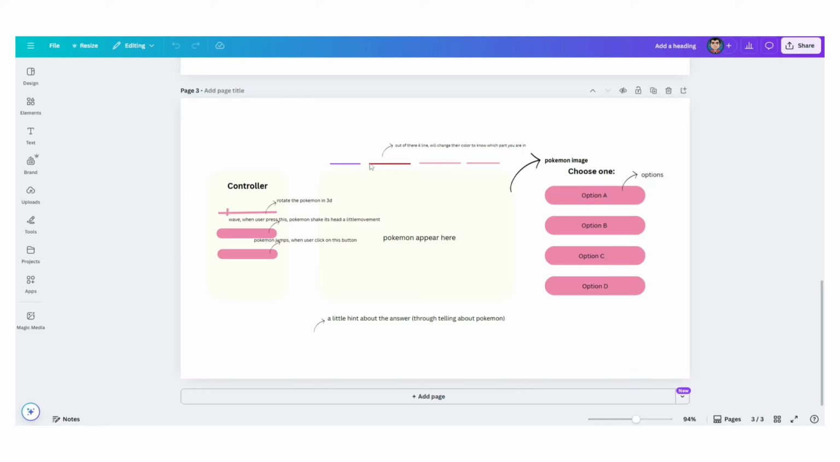Also at the top, I added 4 lines. These act like progress markers. One will highlight depending on where you are in the quiz, so you know how far along you have gone.